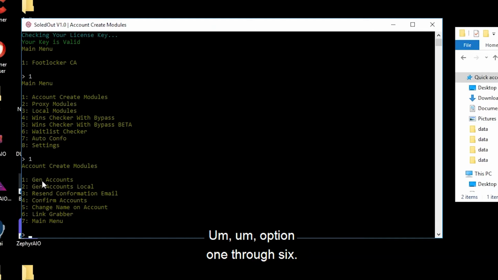You have options 1 through 6. So 1 is generating accounts using your proxy list. Option number 2 is the same thing, but it'll use your local IP address. Option 3 is if you're trying to reactivate inactive accounts. Option number 4 is where you confirm your brand new generated accounts. Option number 5 is if you'd like to change the name of your accounts. Option 6 is to obtain those activation links from your Gmail or catch-all. And 7 is if you'd like to go back to the main menu.